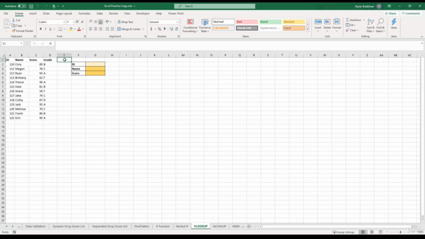And the best way to demonstrate what this function does is to apply it to our example and then explain what the function is doing along the way. So before we begin, I want to point out that we will be working inside the VLOOKUP sheet tab, so make sure you have this sheet selected. And for our example, our goal is to be able to search by student ID number and then have the VLOOKUP function return the name and the score associated to that ID number.